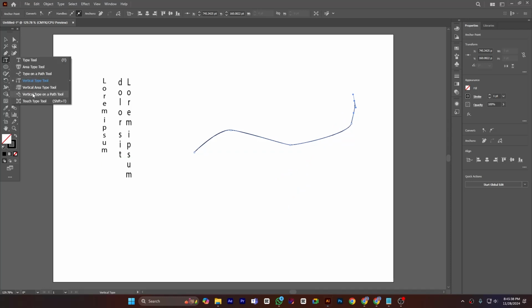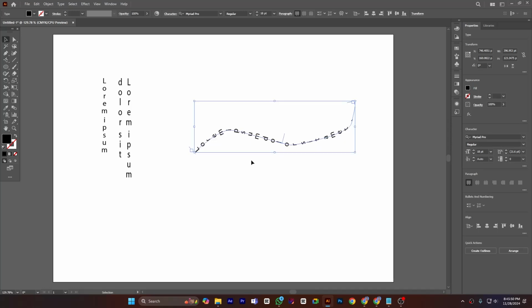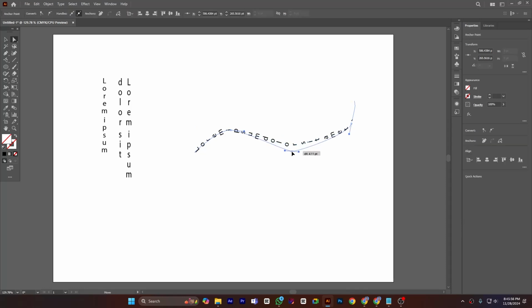I am selecting the vertical type on a path tool, and after this I am clicking where it shows the anchor. I am clicking here, and you can see that the text is placed vertically on that path. I can change the path from here. I can change the path orientation and make it any size.